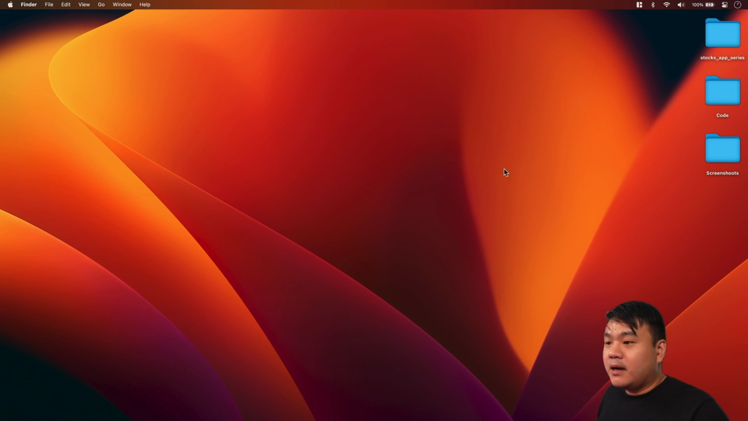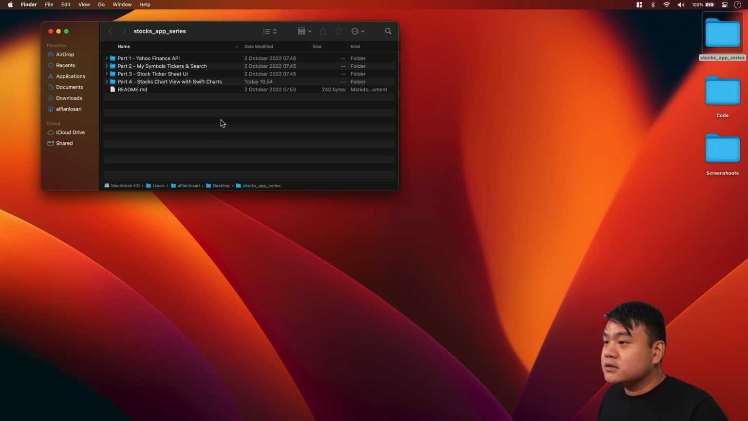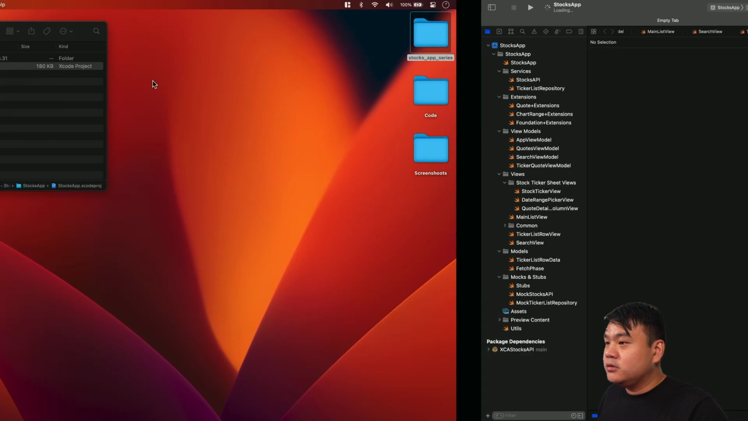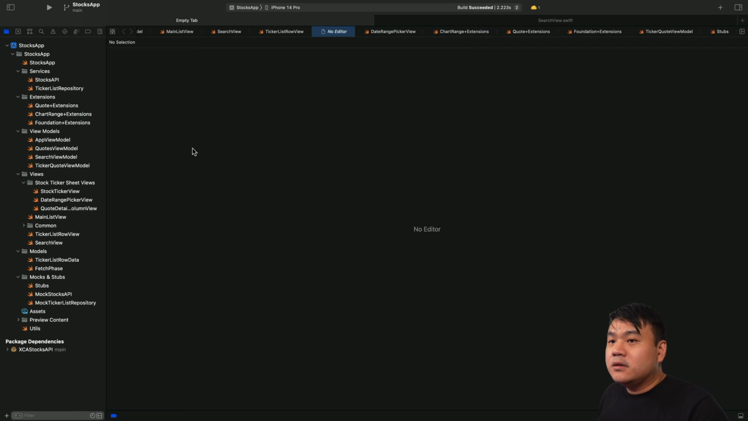Okay, let's begin by clicking this stocks app series folder. So this is the GitHub project. It has 4 parts. In the previous video, we have completed this part 3, stock ticker sheet UI. So for this part 4, we will use this as the starter project. So click on the part 3, stocks app, and click stocksapp.xcodeproj to open in Xcode. And make sure you install Xcode 14 to follow along.